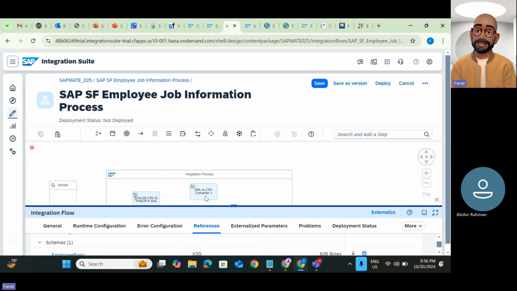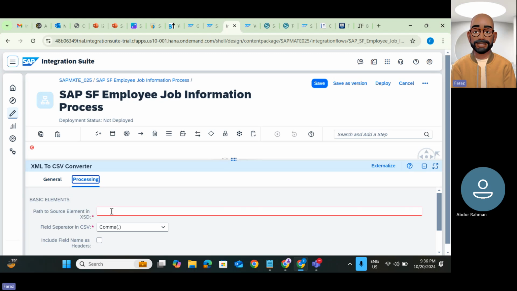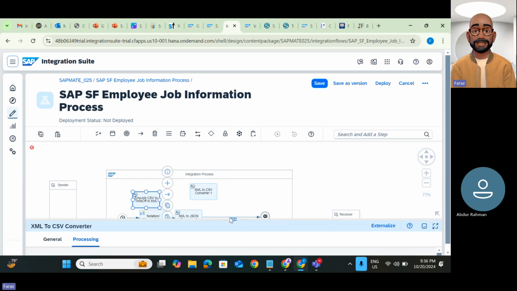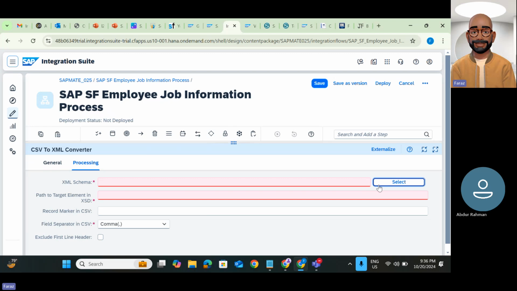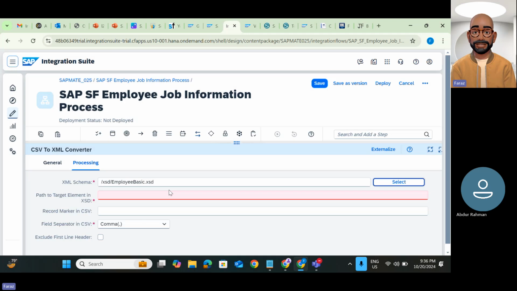Now I'm coming up here, XML to CSV converter. If I need to give the path, enter the XPath of the record identifier. So it is exactly asking for the path only over here. But if I need to choose a file, you can see in the CSV to XML converter, it will give you the option to select a file from the system only. So we can see an employee basic file is already there, and we can select the employee basic file. The employee basic file XSD comes over here.